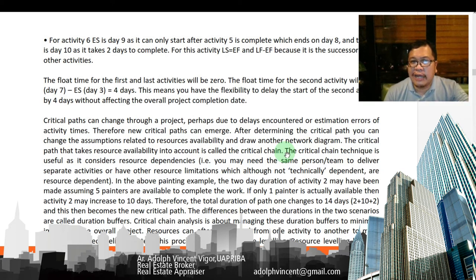Therefore, new critical paths can emerge. After determining the critical path, you can change the assumptions related to resource availability and draw another network diagram. The critical path that takes resource availability into account is called the critical chain. The critical chain technique is useful as it considers resource dependencies.